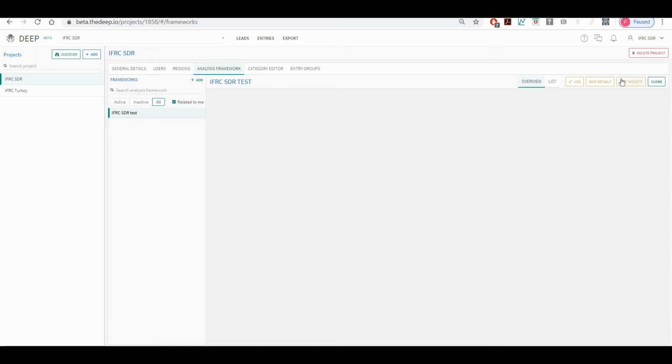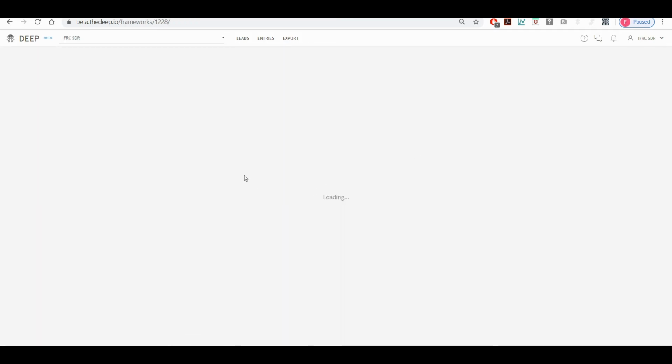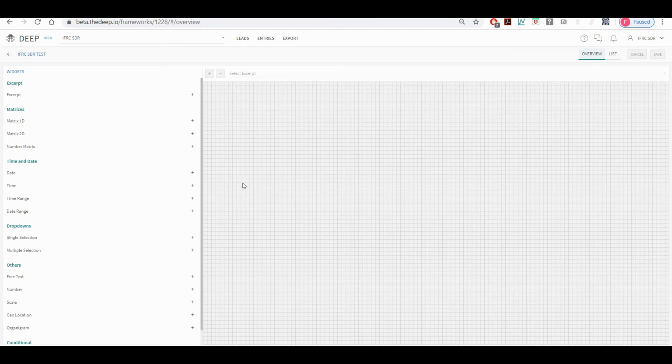In order to build your framework, you click here on the Edit Details and Edit Widgets. When you go to the Widgets page, you can start creating widgets to create your framework. For example, you can drag and drop widgets by clicking on the plus here. Then you can move them around to create your framework.